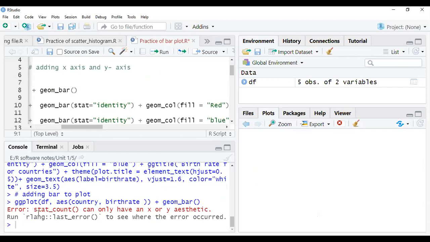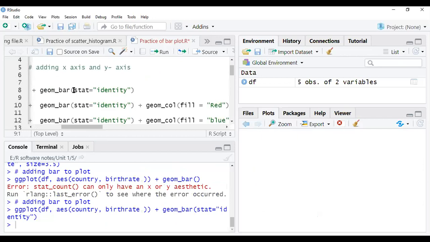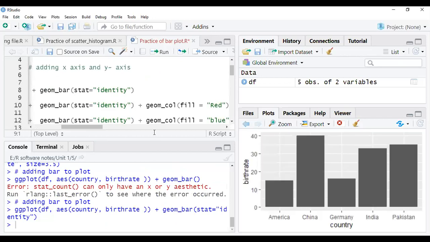Because I have to write stat identity. Stat identity will allot the bar to me. If I execute this, it will show me the bar. But if you do not write stat identity, it will not show me the bar. So geom underscore bar, stat is equal to identity. That is a very important part. You can always take care. Identity basically gives the bar to the particular country. Okay. Any other question? You can ask directly also.